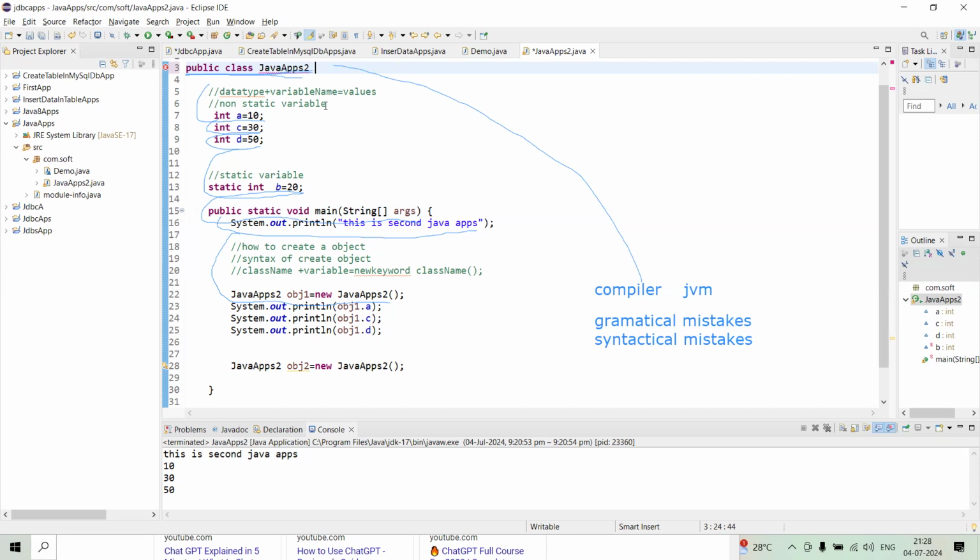If the line is valid, then the compiler will check the next line. If you get an error in the first line, the compiler does not move to the next line. This is the way the compiler checks line by line. Line by line it will be checked. There is an error, there is no error, there is also no error. Like that it will be checked.